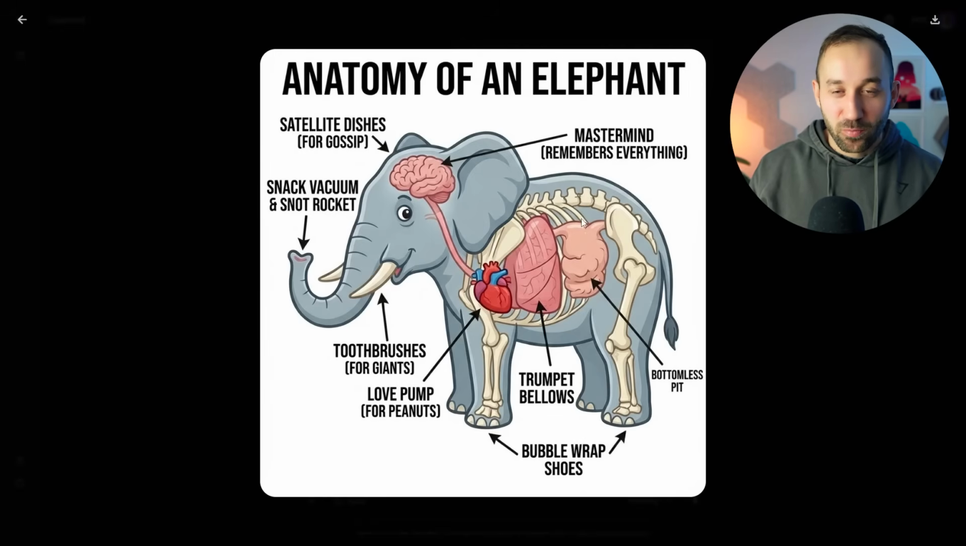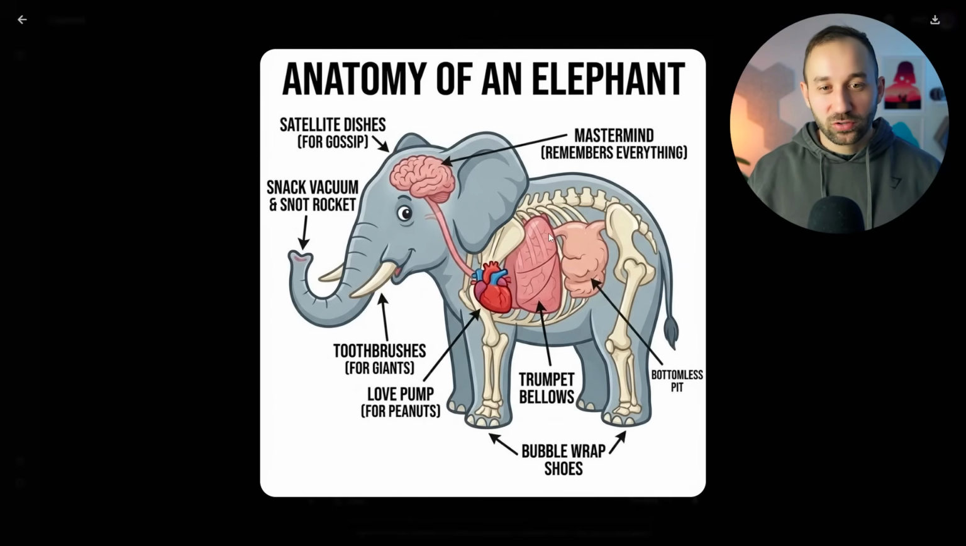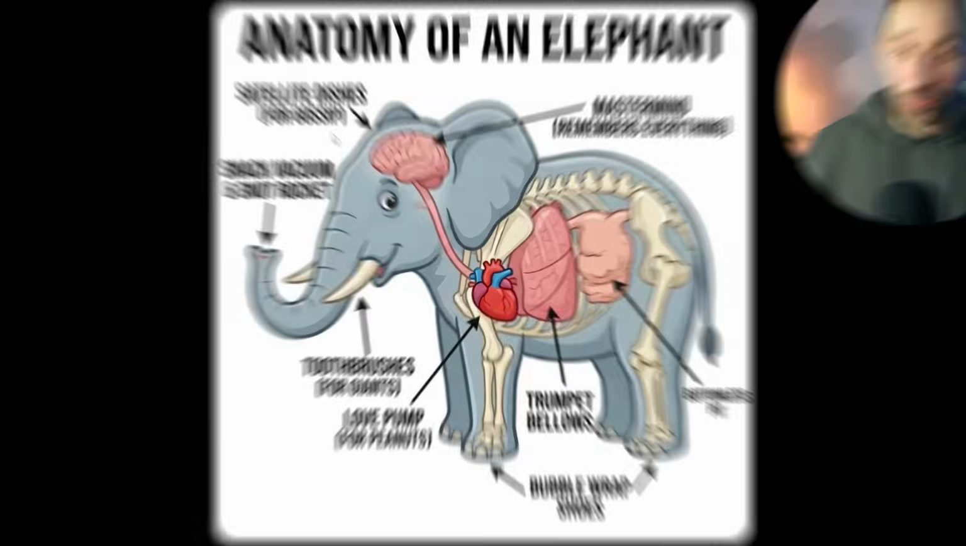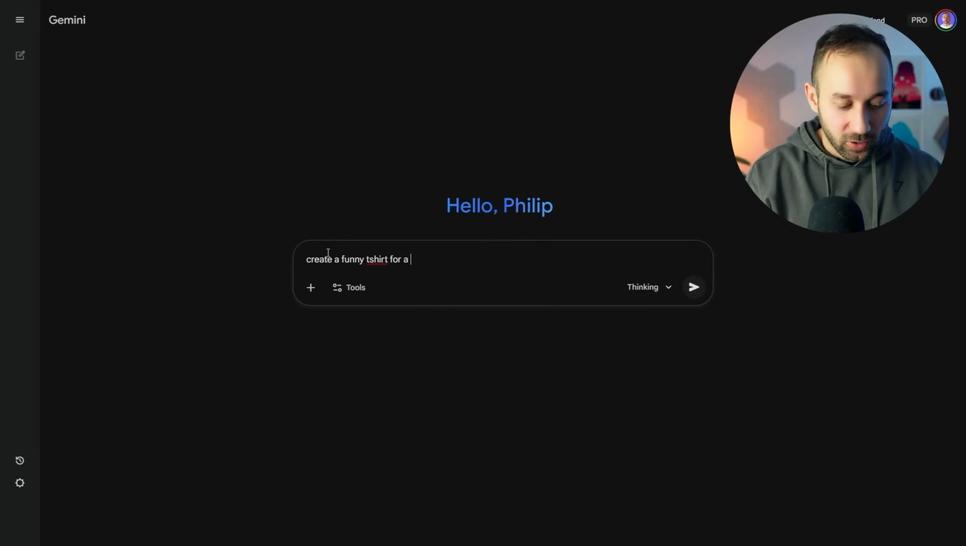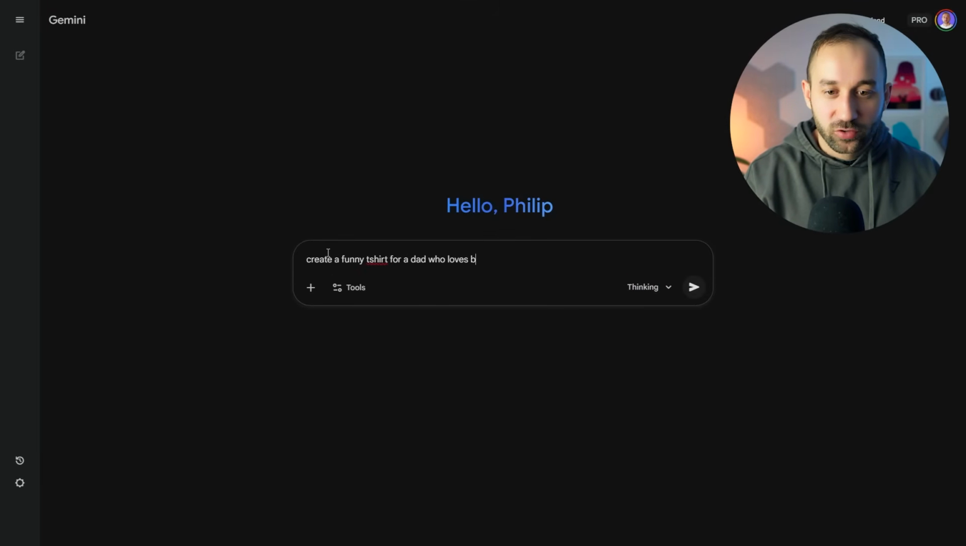And I think with some more direction and some actual references and jokes, you could create some fantastic graphics right here with some fairly simple prompts, and the style looks very spot on as well. It's clean, it's easy to read, the graphic looks great, and the layout is pretty decent as well. Let's try asking it to create a funny t-shirt for a dad who loves boating.